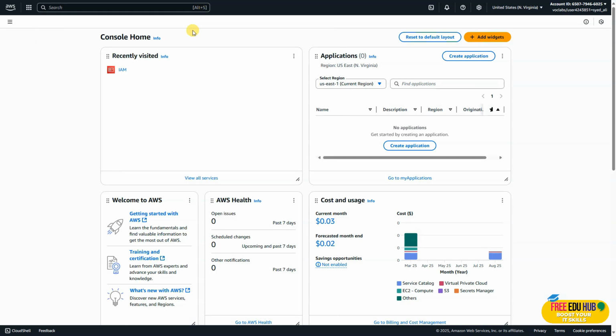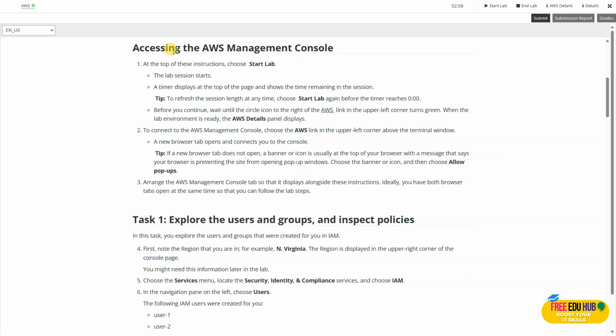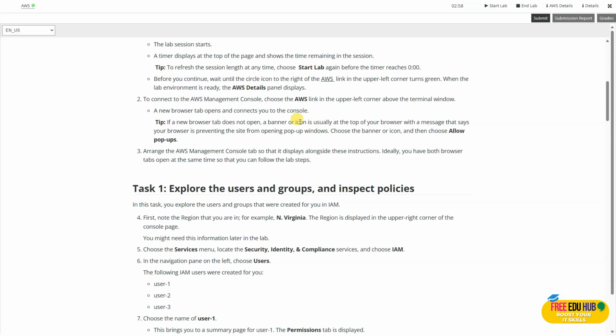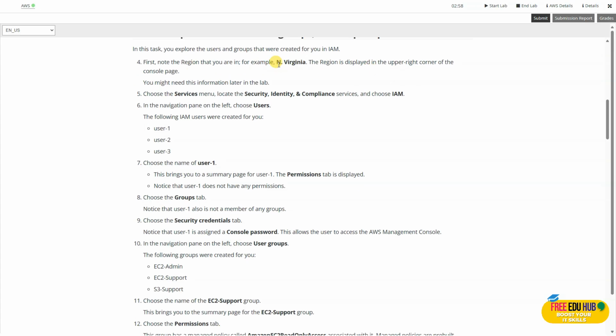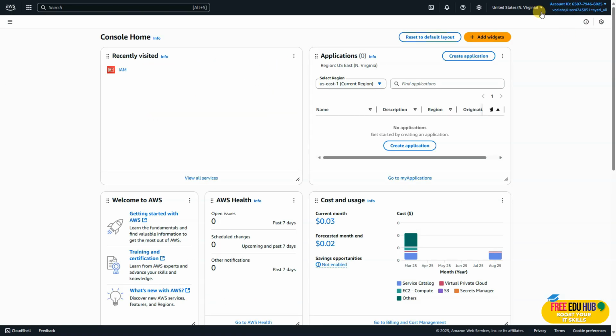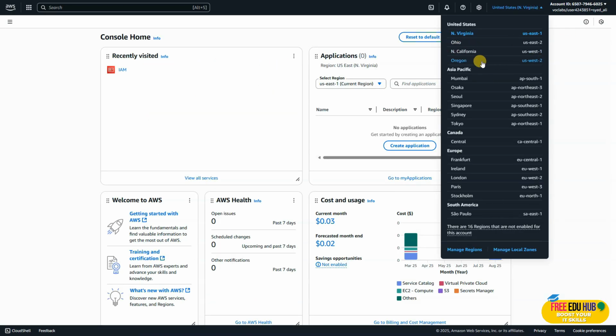We'll go through all those things step by step, but let's see what they are asking about in this specific lab. The first step was accessing the AWS Management Console. We did it just by clicking on the Start button. Now they're saying explore the users and groups and inspect the policies. First of all, they're saying to make sure that you are in North Virginia. So for that, you'll click on this one, and if you are in Ohio or California, just make sure that you have selected North Virginia over here.